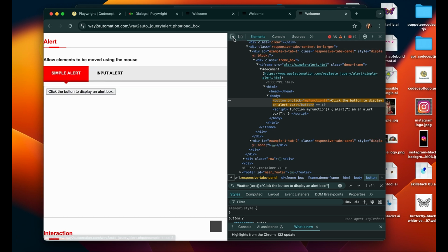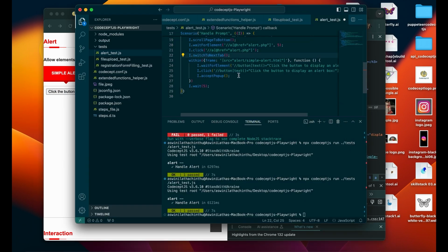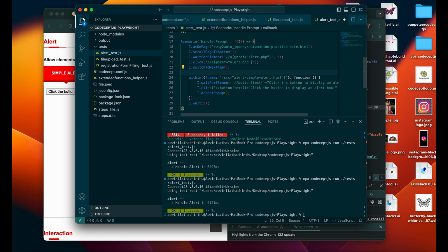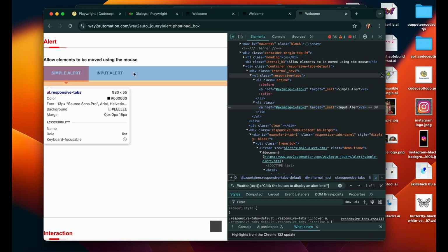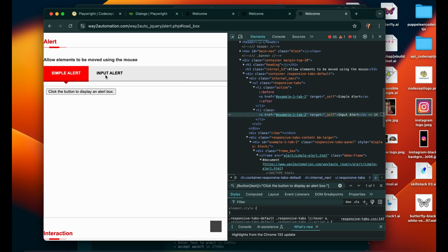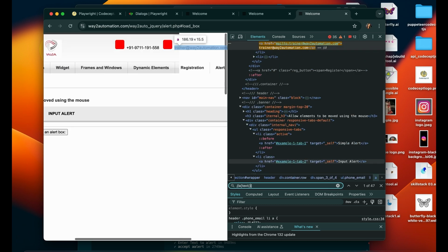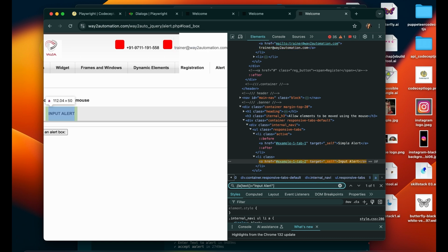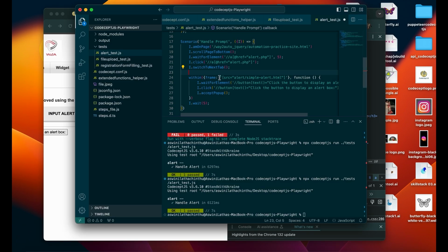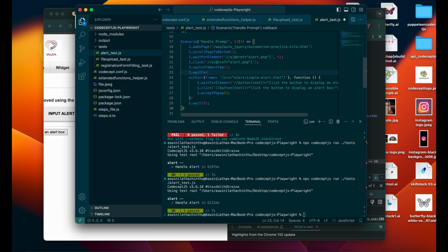Okay, so for that we can use this one. I'm writing the XPath again. So we can see it is identifying only one element. So here after switching to the next tab, what it needs to do is click on that input alert.